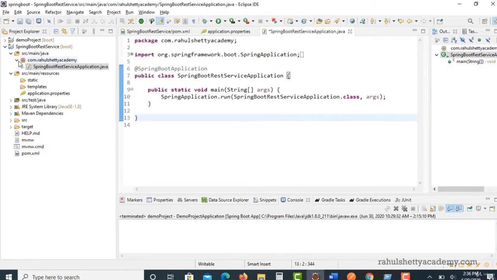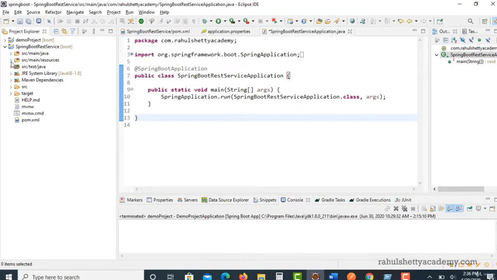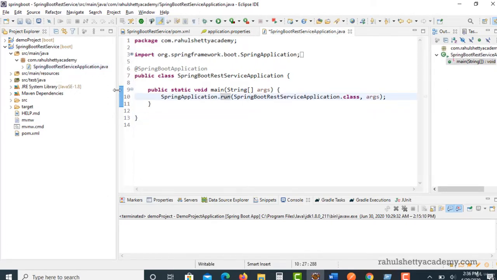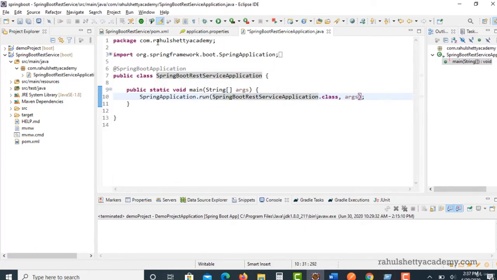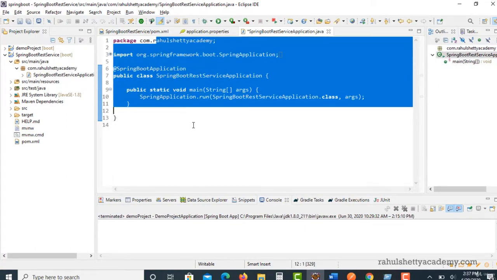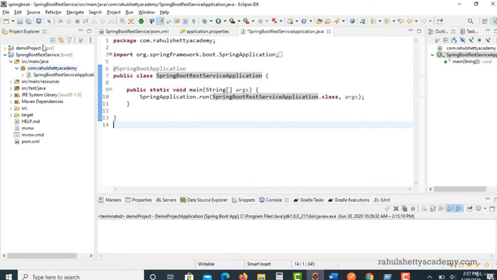Welcome back. So now if you see this project and when you open source main Java, you will see one application.java class. Basically this file is created with your project name with application. So if your project name is X, then the file name will be X application.java, and this class is basically responsible for everything you do in your project.